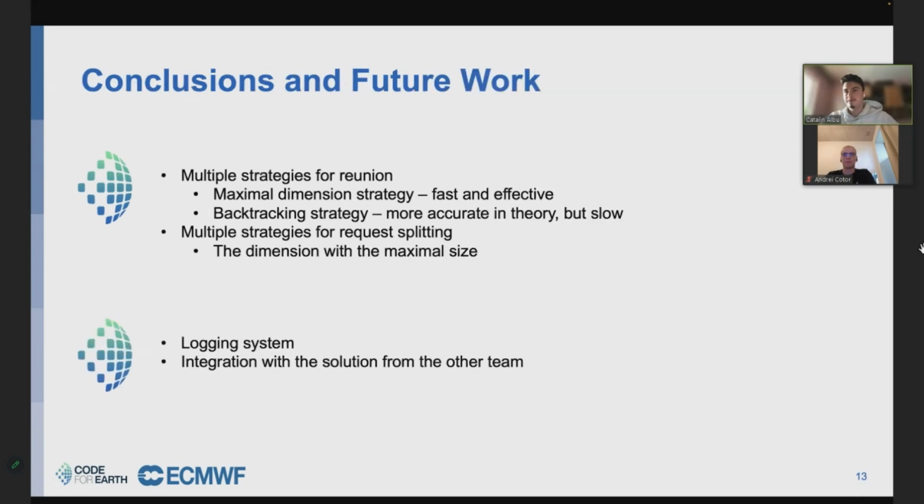In conclusion, we've implemented multiple strategies for both reunion and request splitting, and we've concluded that the maximal dimension strategy is the fastest and is very effective for the reunion. The backtracking strategy is more accurate in theory, but is very slow. And for the request splitting, from our tests, the dimension with the maximal size was the best. And as for future work, a better logging system could be implemented, and also an integration with the solution from the other team would be a big plus.